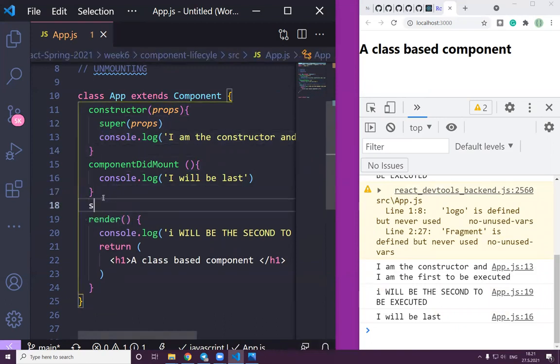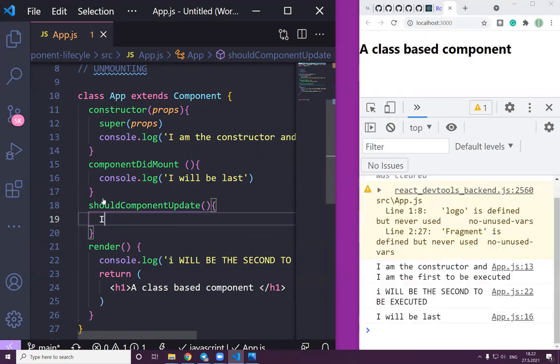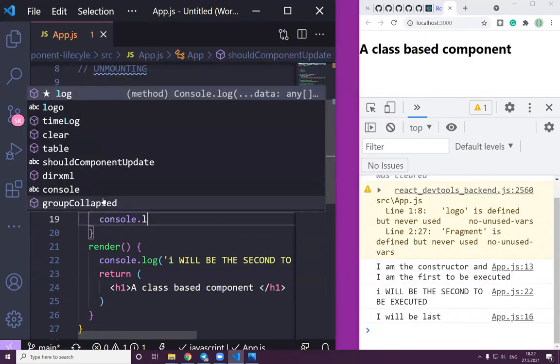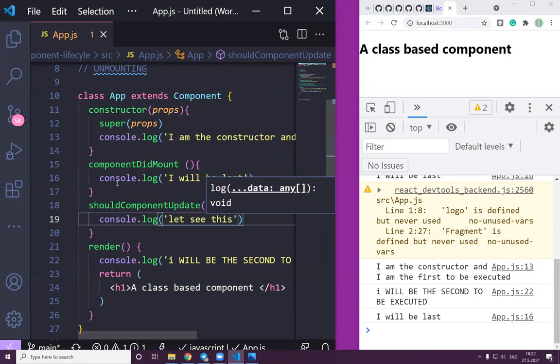How about shouldComponentUpdate? I would console.log, let's see this.